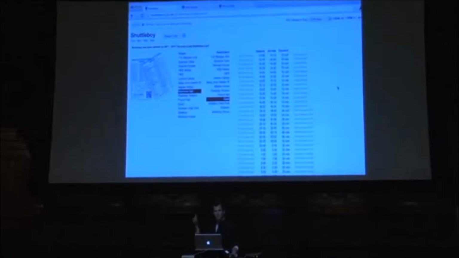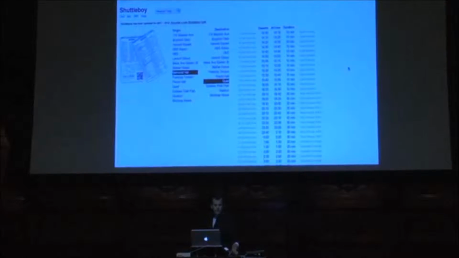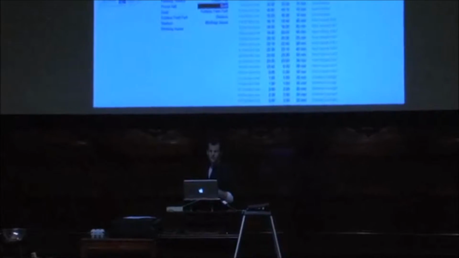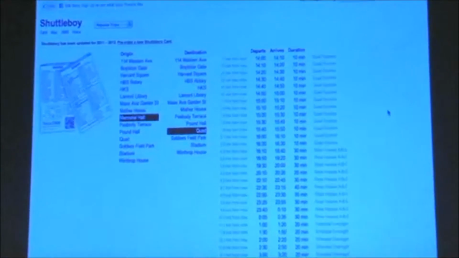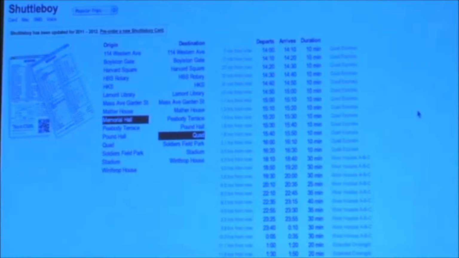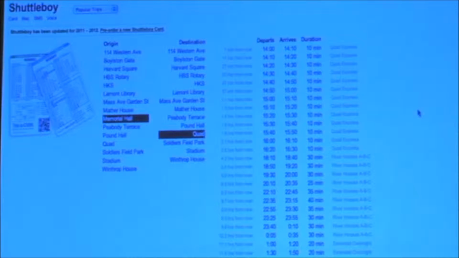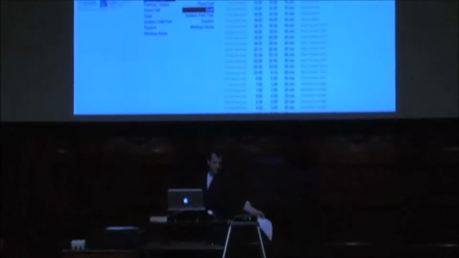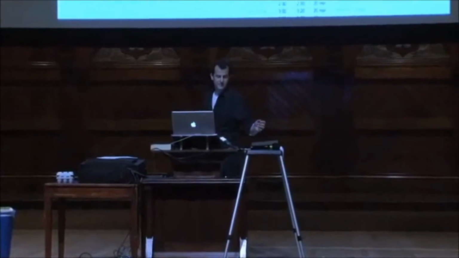This is CS50 Shuttle Boy. Press 1 to start over. Press 9. So I've pressed 1. What is your origin for quad? Press 1, Nether. Press 2, Boylston. Press 3, Lamont. Press 4, Mem Hall. Press 5. So I'll hit 5. Start over, press 0. What is your destination for quad? Let's go to the quad. Press 1, Nether. Press 2 to start. The next shuttle leaves in 7 minutes at 2 p.m. and then at 2:10 p.m., 2:20 p.m., and 2:30 p.m.